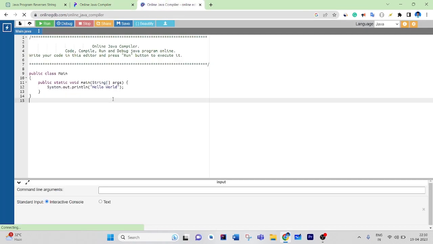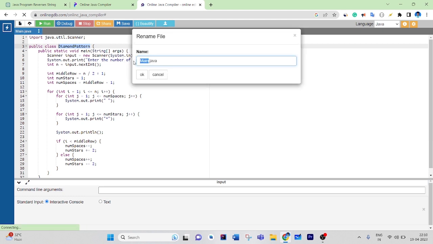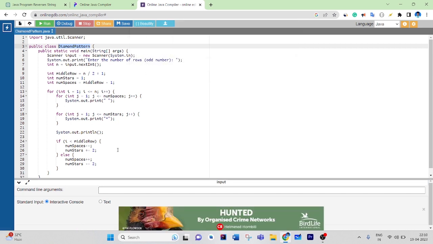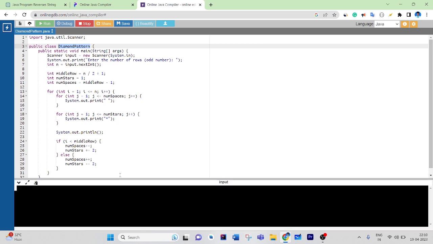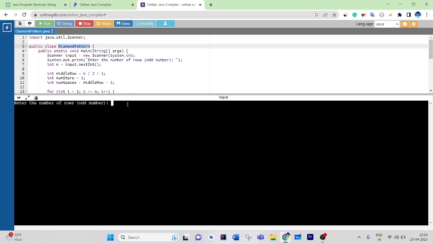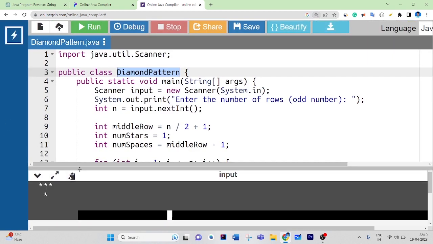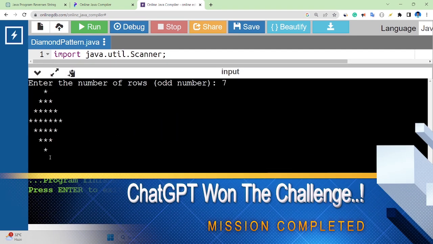Copy, then paste it here. The file name should match with the class name, so we have to rename this class name to DiamondPattern. Okay, now we can run it. Now let's check whether this compiler is able to generate the right pattern or not. So let's print for 7 rows. So here you can see we got the right output here. We got the correct diamond pattern.